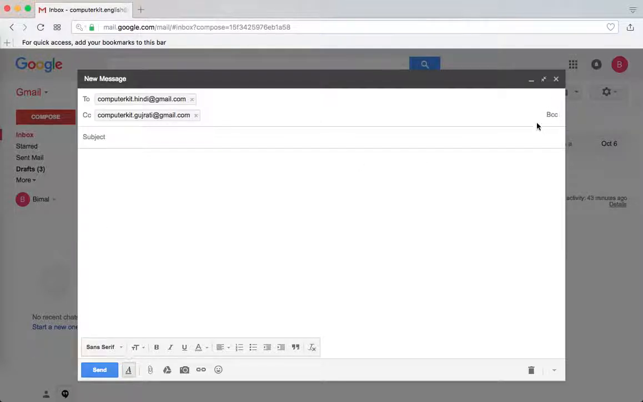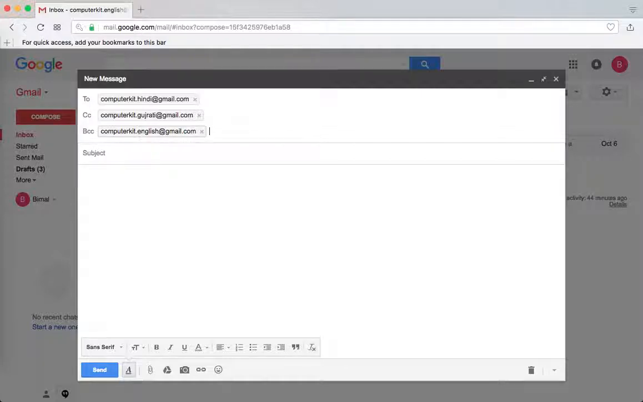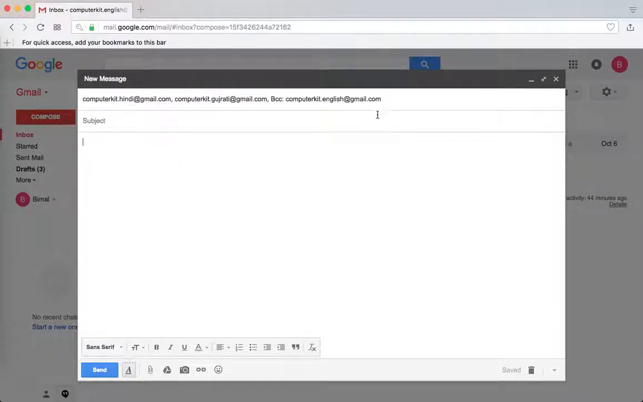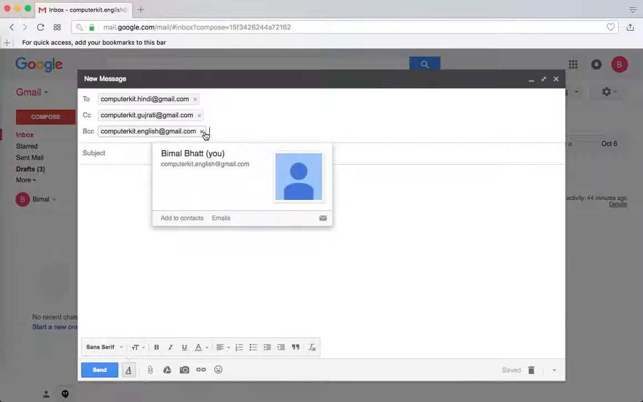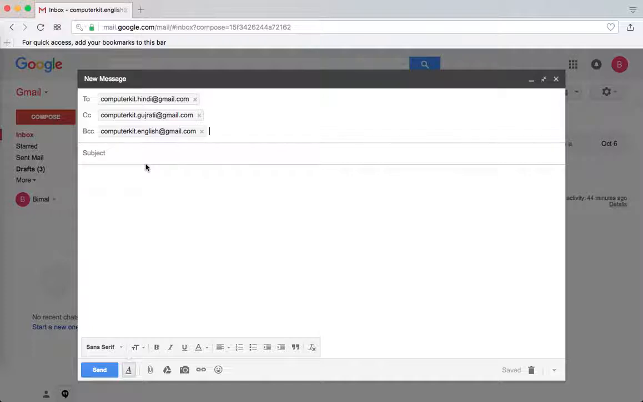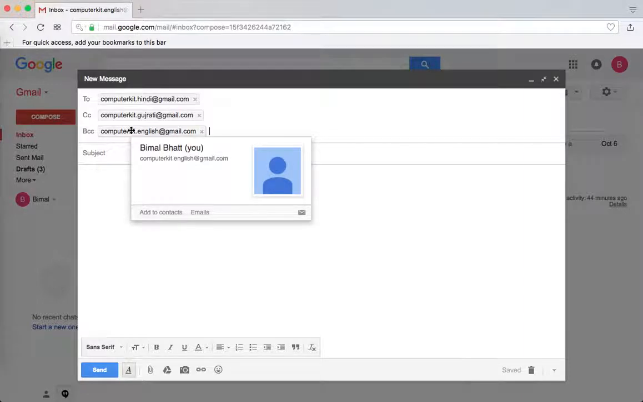But you can see here BCC. This is one more option. The moment you click here, you have an additional field to type an email. I am again typing here computerkit.english@gmail.com. Now, the moment I send this email, it will go to all three email IDs, but these two email IDs will never come to know that the same email has been sent to this third person as well, because this is a BCC. That means it is hidden, that you are sending someone notification that I have sent this email to these two people, just to bring this third person into notice.